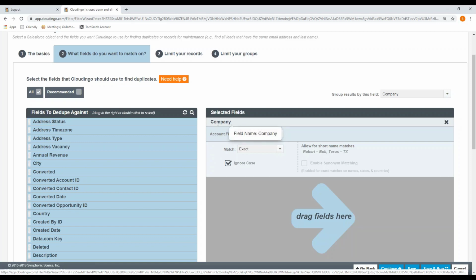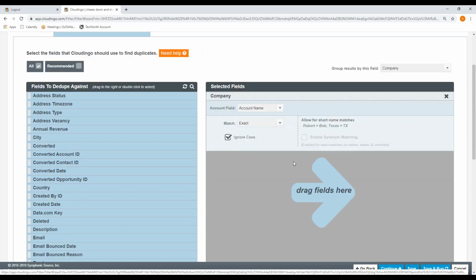So, of course, on the lead, it's called the company. And then under that is what field do we want to compare that on the account. And, of course, the company on the lead, we're talking about matching it to the account name on the account. Now you still have your different matching styles available. And some things to think about or consider when we're here.